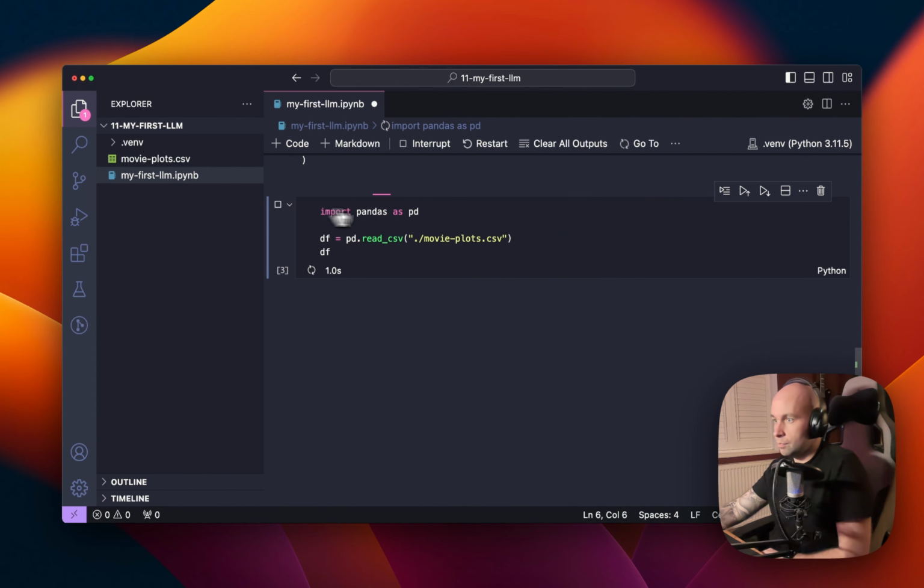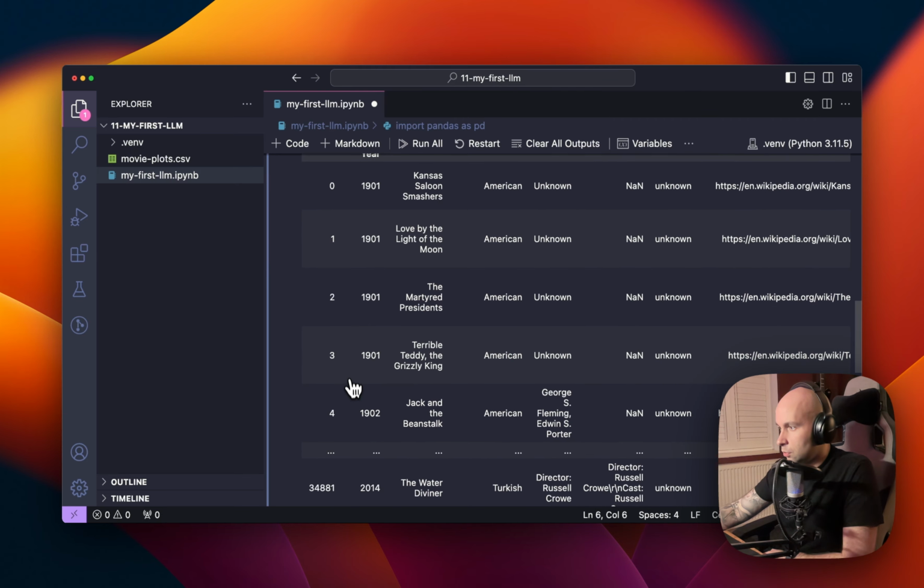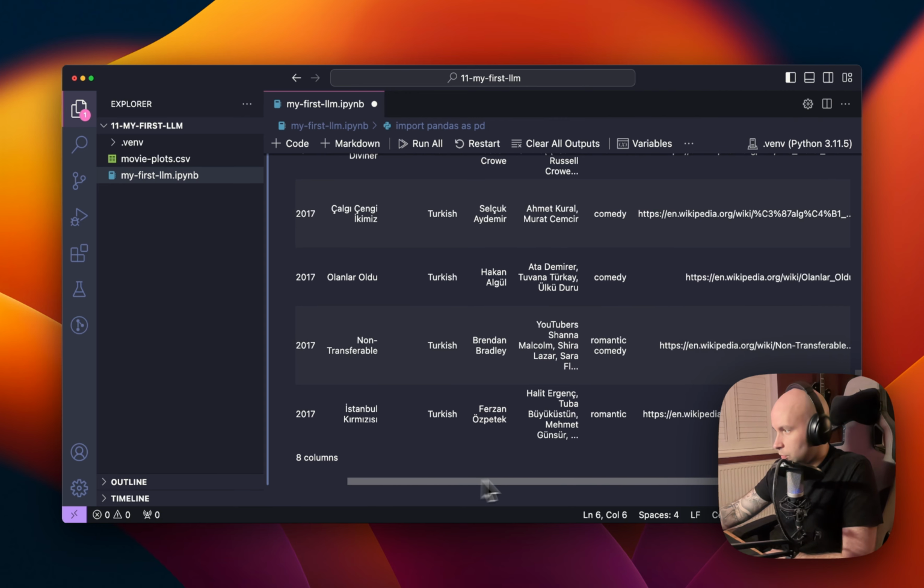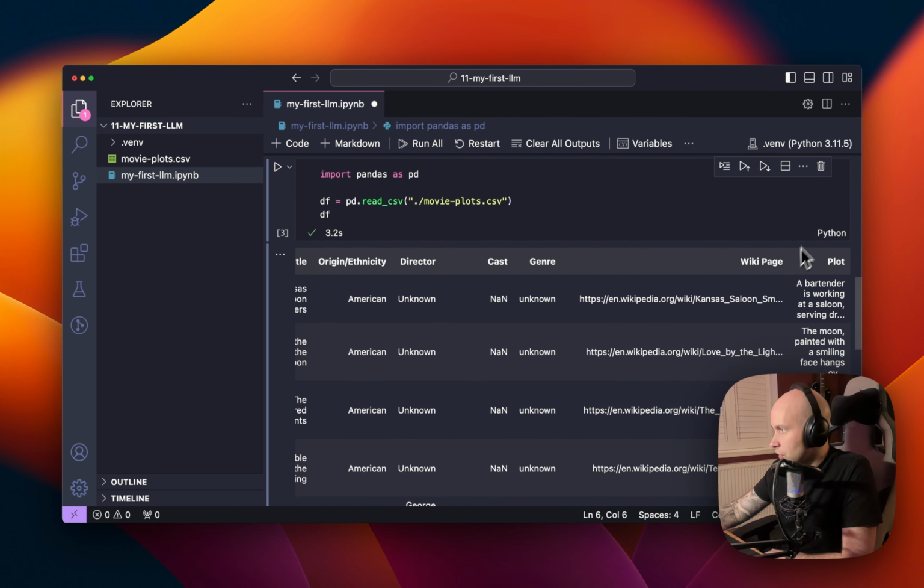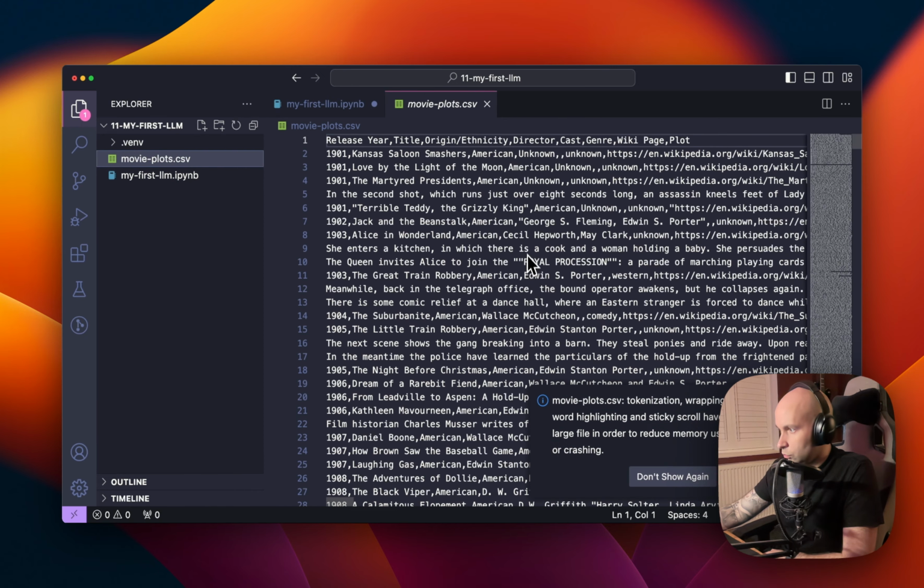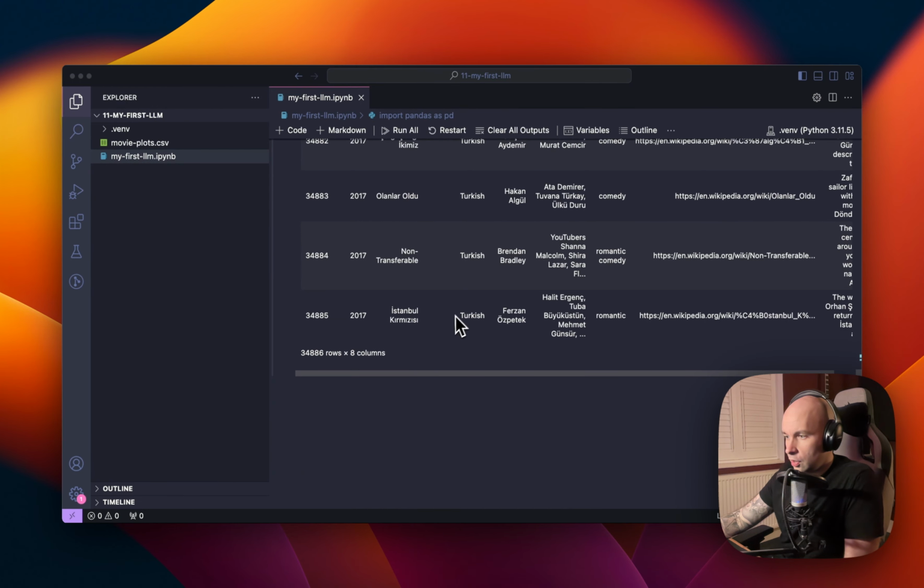So if I hit play and just wait a second while it loads those data in, we now have a much easier to read data set, which we can see if we scroll along. We can see that we've got the wiki page, we've got the genre, we've got the plot. It's a lot easier to read than that sort of wall of text that we had earlier on. Okay, so we have imported our movie plot CSV, and if we scroll down, we can see that there are around 35,000 rows in this data set. Now that's pretty big. It's going to take a while for us to process all that stuff.